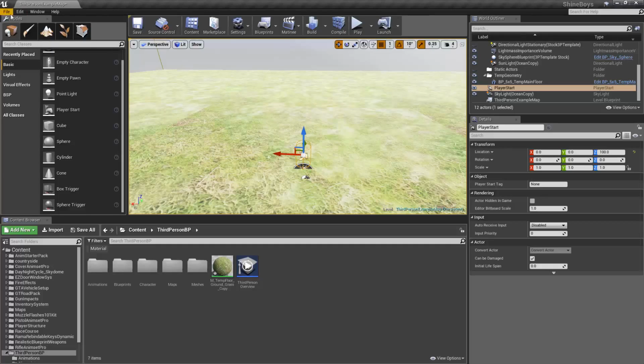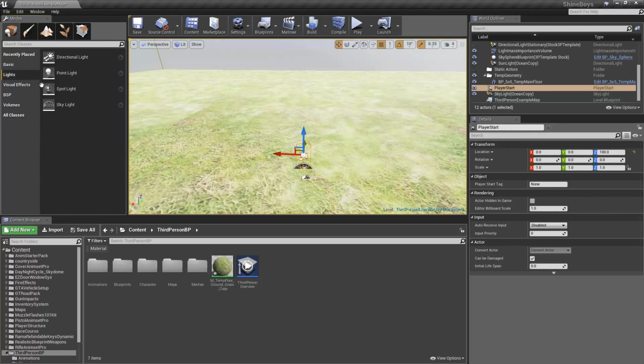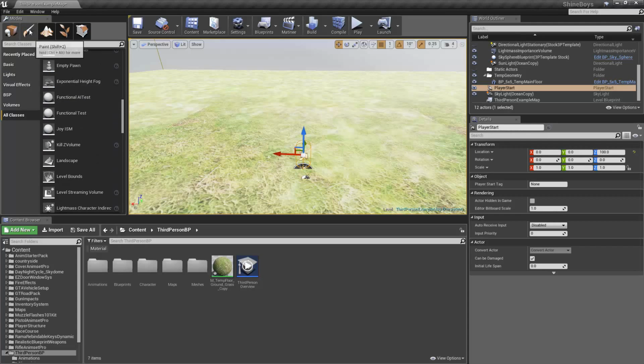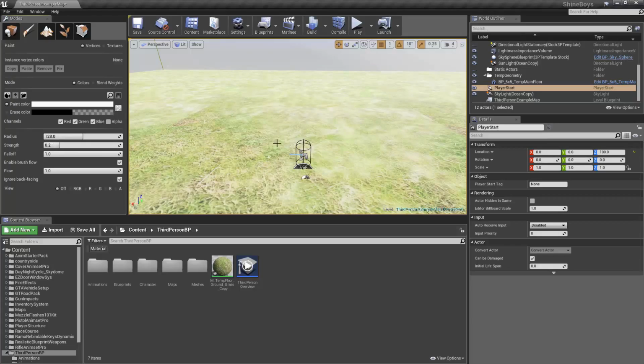So we have over here the modes window. This has a place mode, so that allows you to place things like, say, a cube, where the player starts, trigger areas, visual effects, lights, your typical things. There's many things you can place. Then you have paint. This allows you to do some texture painting and vertice painting. We won't get into that.